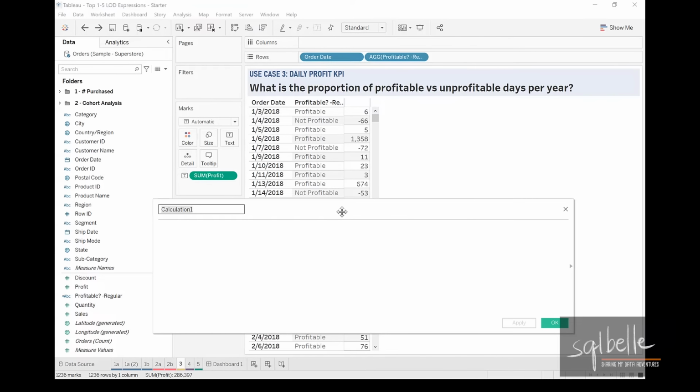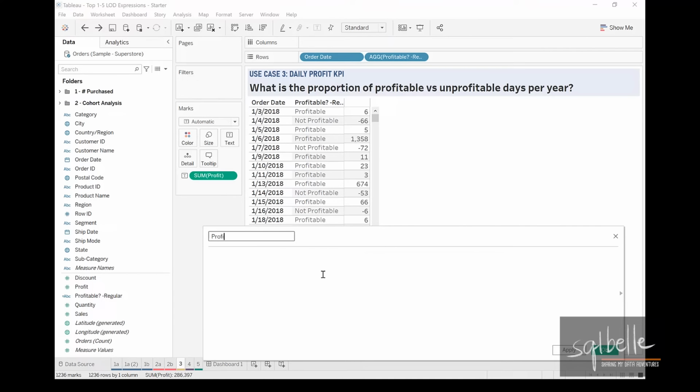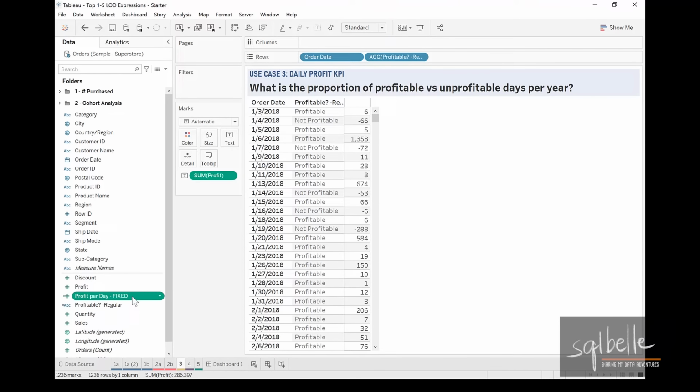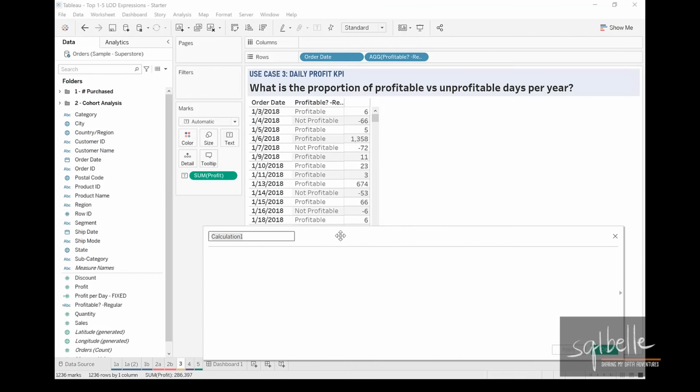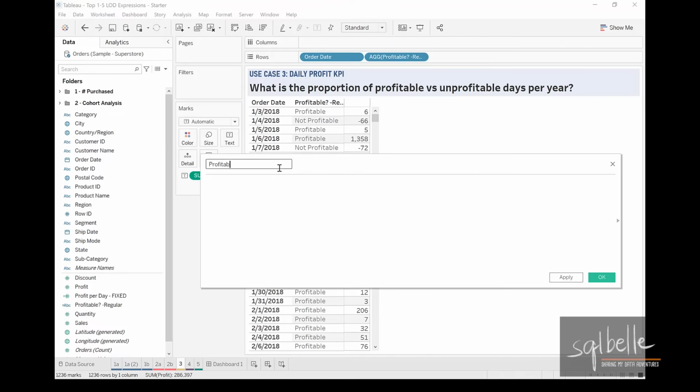Drop down, create calculated field. Let's call this profit per day. And this is going to be fixed, and it's going to be fixed to the order date. And our aggregation is the sum of profit. Click OK. Now, based on this calculated field, we will tag it as profitable or not profitable. So on the drop down, create calculated field. This is going to be profitable. And this is based on fixed. So we're simply going to check if our profit per day is greater than 0, then this is profitable. Else, not profitable.